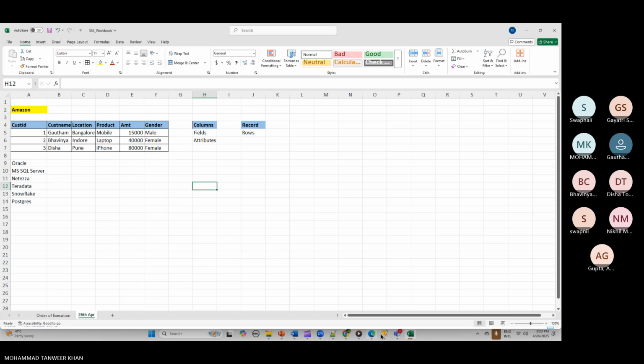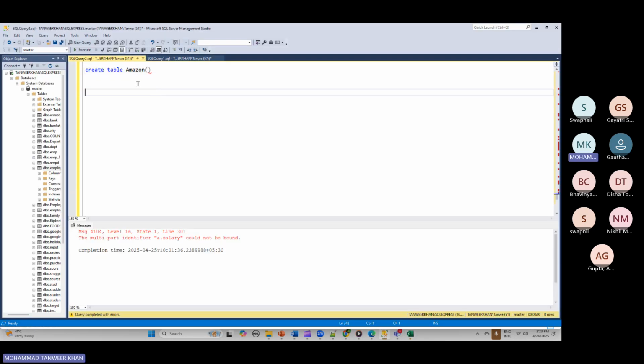Now, I have written here create table Amazon, which means I want to create a table with the name Amazon. Now see, if you want to construct a house, you have to explain to the architect how many bedrooms you want, how many balconies you want, and how many dining rooms you want, right? So you have to tell the exact configuration, correct? How many floors you want.